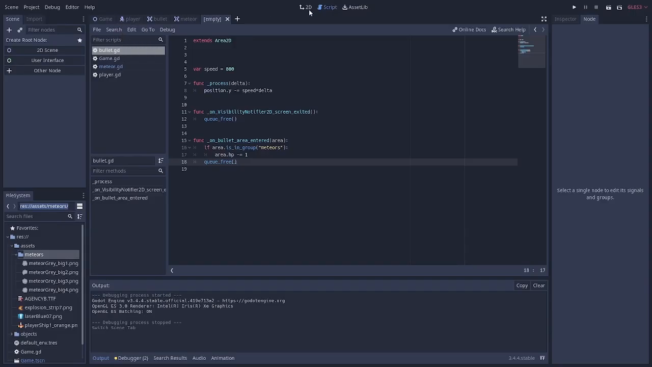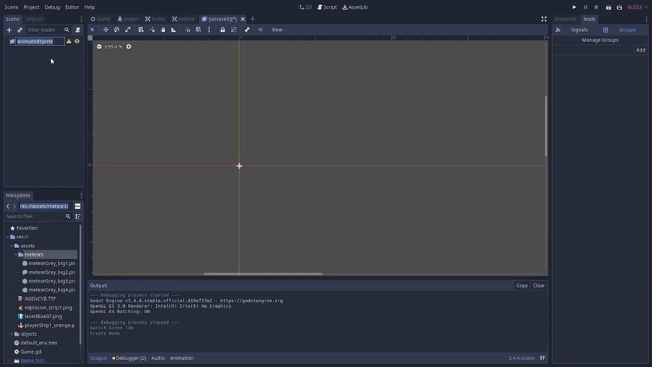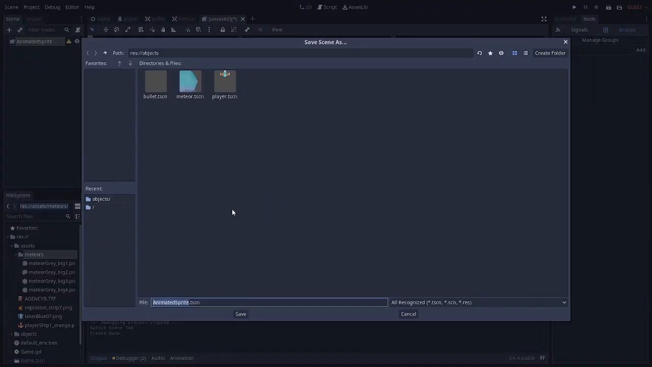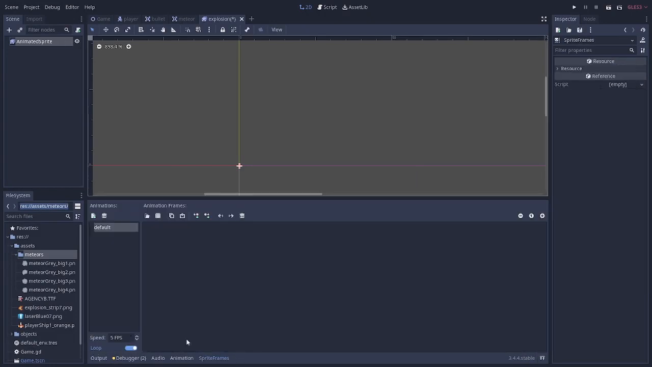You're going to create a new scene, and it's going to be an animated sprite. You can rename this if you like, but if you don't, you can just leave it the way it is. And we're going to save it as explosion.tscn. Go over to frames and click new sprite frame, and if you click it, you're going to see this guy pop up.